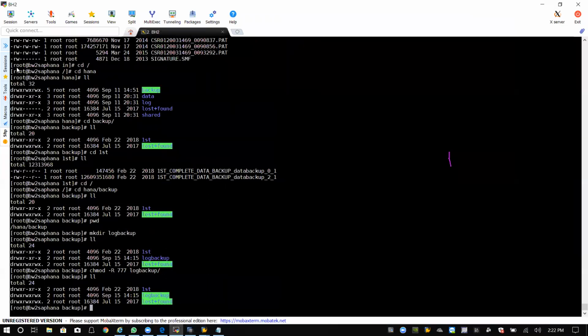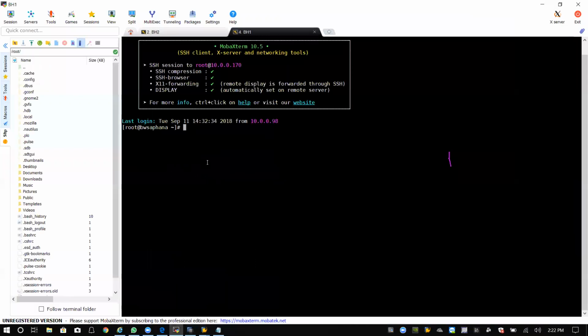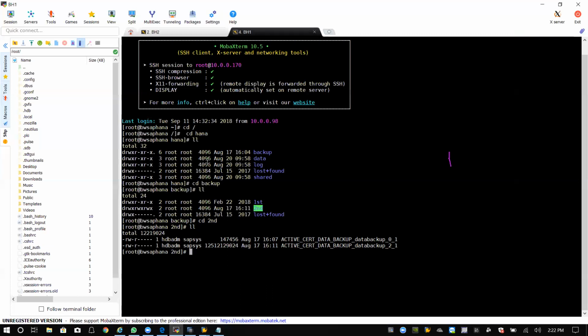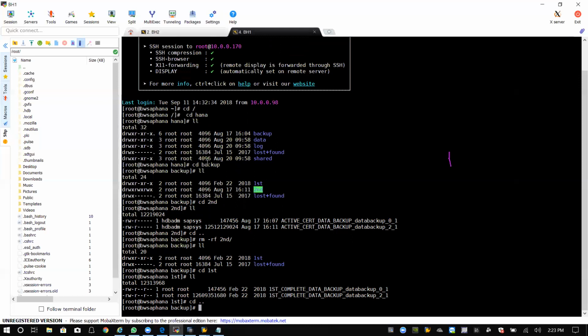So let's do this. I will log into my BH1 system. Okay, cd hana, cd backup. I think I took two backups. Wait, what's in the second? Yep, this is one which I do not need. My first backup is too old, so I will not touch the first backup. I will leave this here. Okay, now I have enough space.